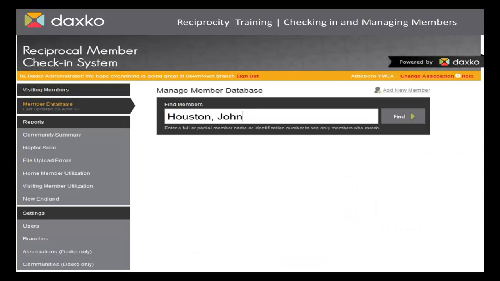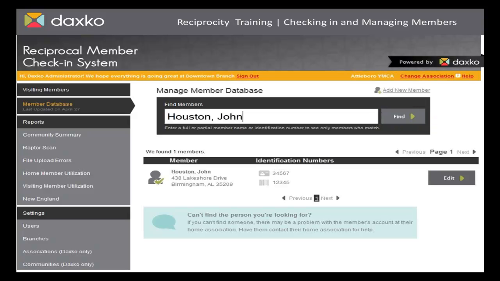If you needed to update information about a reciprocal member, like change their status from inactive to active, then you'd go to the member database and type in the name or ID number of the visiting member. Then you'll click Find. When you see the member that you're searching for, you'll click the Edit button to change their information.